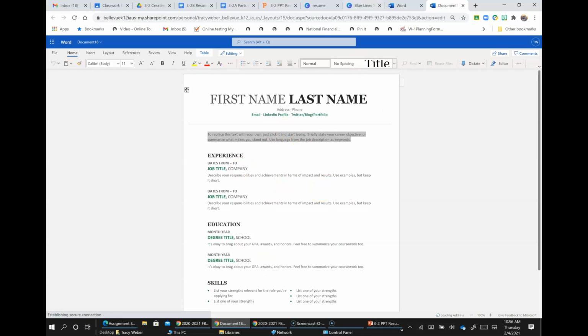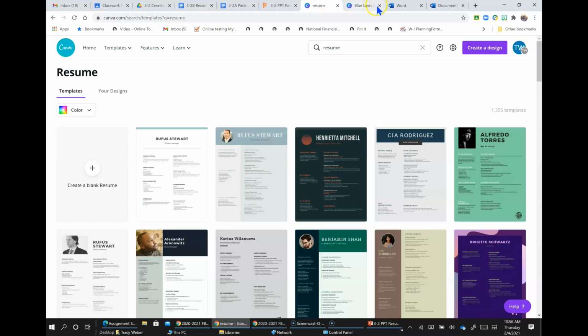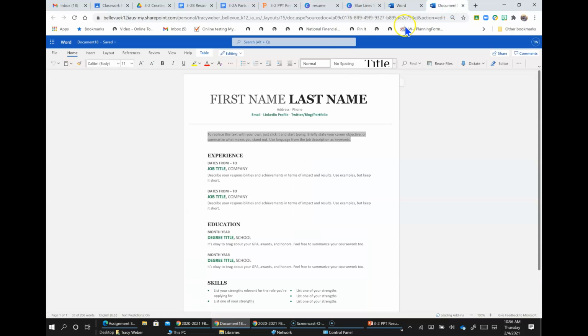So those are a couple options. You can make a Canva account if you'd like, or go to Word Online and choose one of those templates also, and just customize it to fit your information.